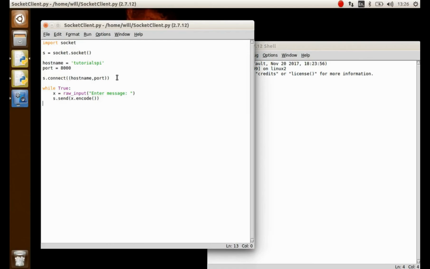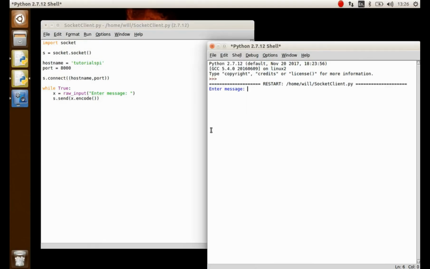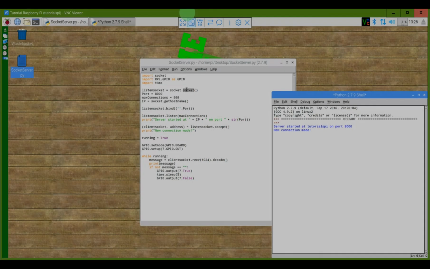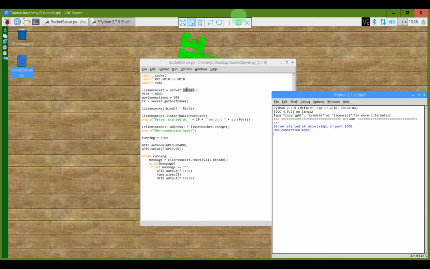So once you've saved your code, you're going to want to run it. And you should get the enter message prompt. But before we do that, we're just going to have a quick look at the server. So on the server, you should see the new connection made text, which just tells us that the client has indeed connected.